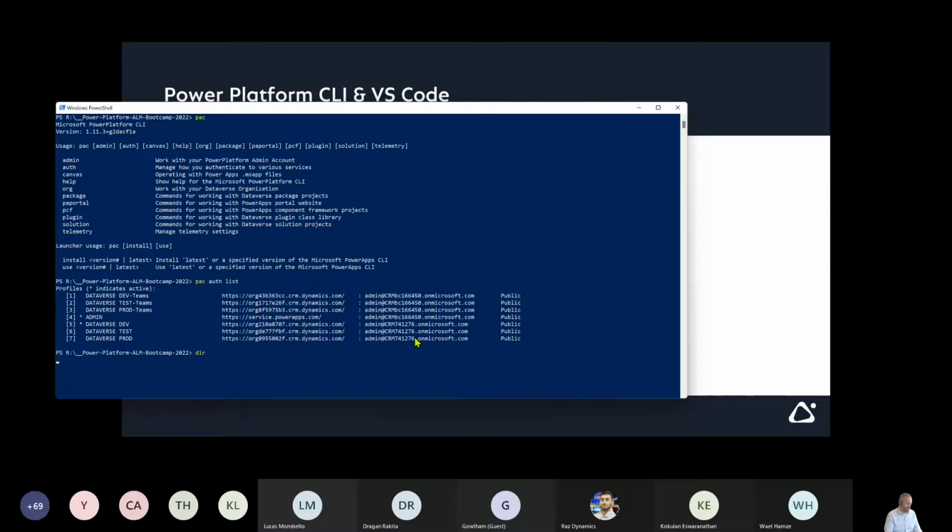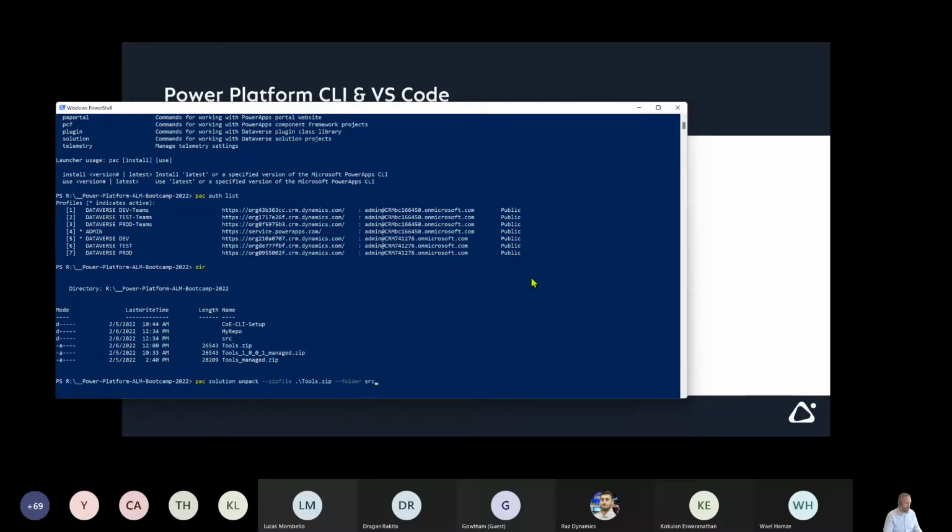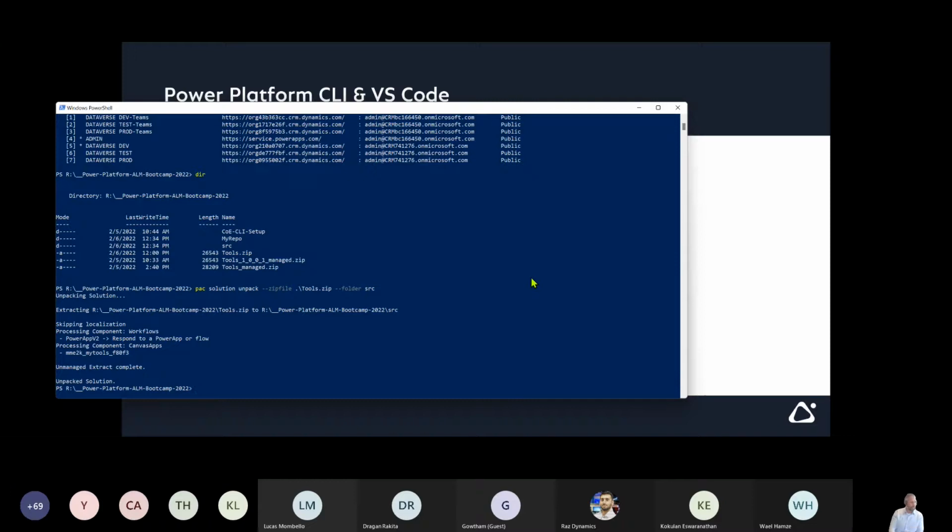So let's look at my directory, and you see I have previously downloaded a solution called tools. This is the command to unpack a solution: pac solution unpack --zipfile. I can say which archive I want to unpack and to which folder. I run this and it extracts all the components of my zip file in the right way.